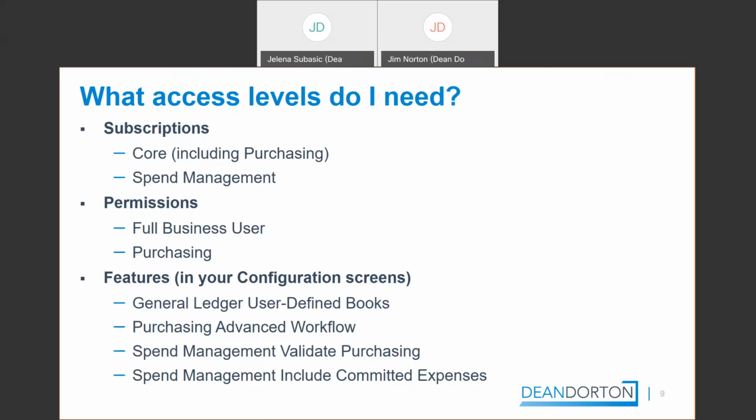Now, I think that the advanced workflows are much better than using a standard workflow because you get a lot more flexibility with them. So you're really not giving anything up by moving to an advanced workflow. You're just giving yourself more functionality. And then in the spend management module, you need to make sure that you've turned on the options to validate purchasing and to include committed expenses.